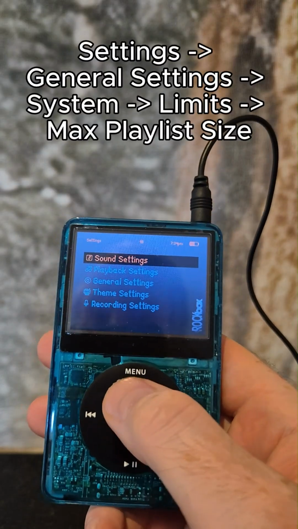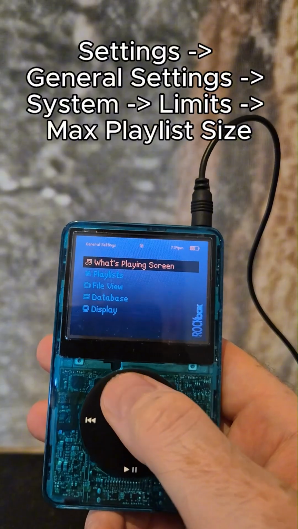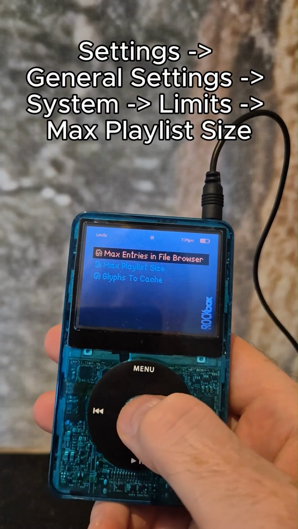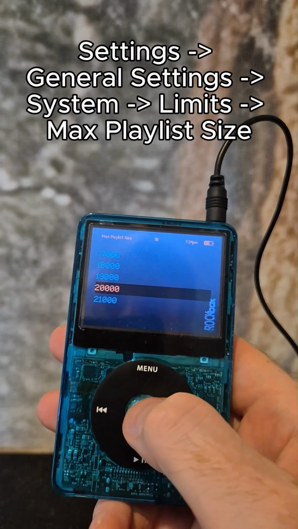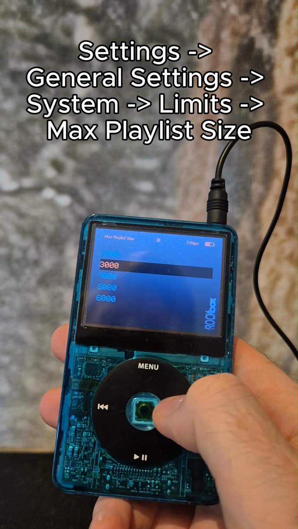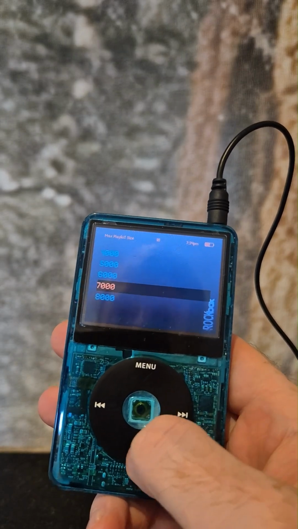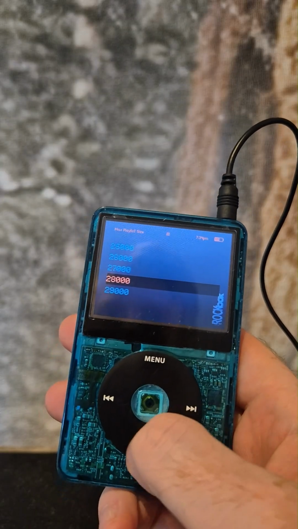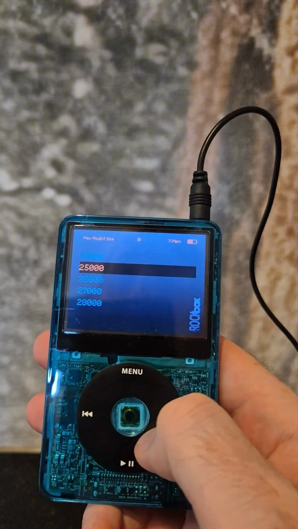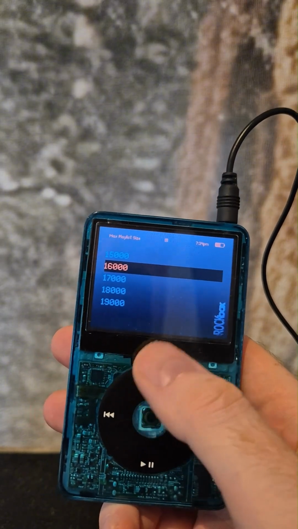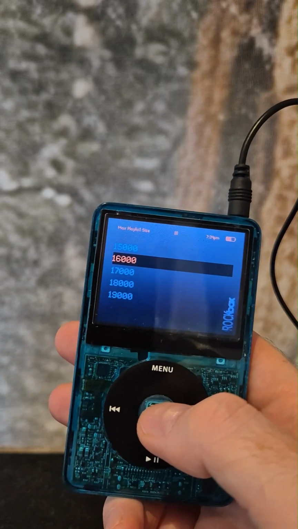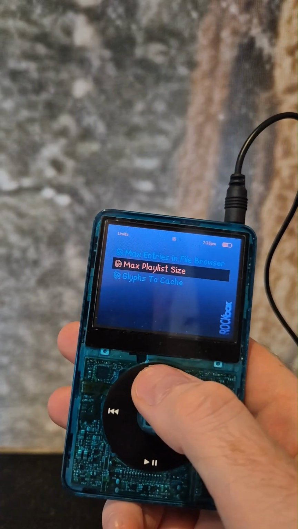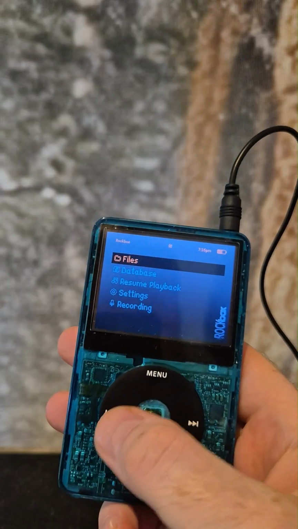So settings, and then general settings, and then system, limits, and then max playlist size. So I think the default is like, I don't know, 1000, but you want to select something big. I think the limit here is 30,000 or 32,000 for some reason. Yeah, so mine's set to 20,000. None of my playlists have anywhere near that amount of songs, so I know my playlist won't cause Rockbox to crash. Okay, back to the top menu.